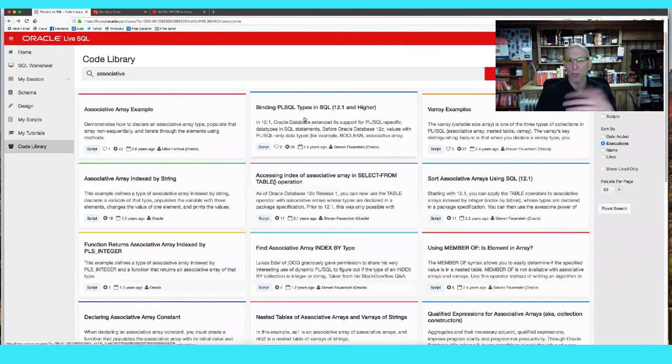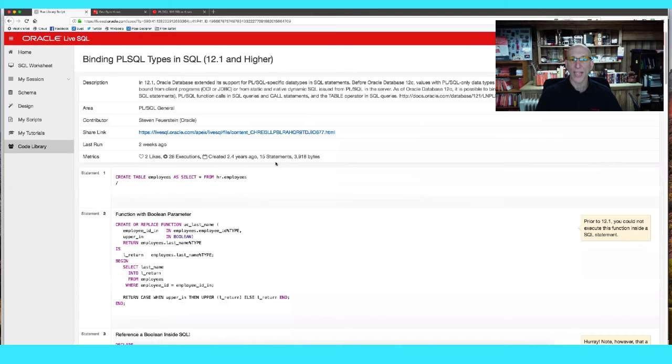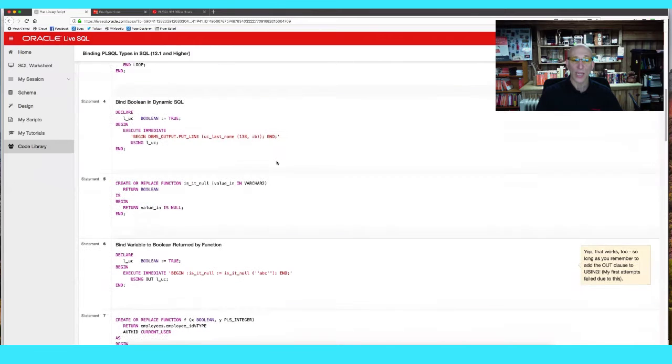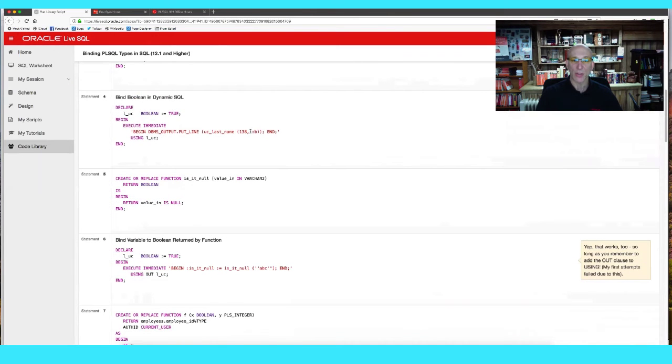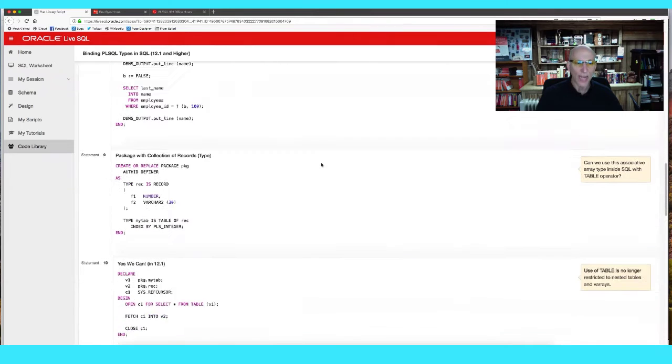Now I'm just going to jump around a bit because it's more fun that way. So in 12.1, one of the big advances that we made with PL/SQL is that you can now bind user-defined types like arrays, collections, associative arrays, and records within dynamic SQL. So here's an example of binding a Boolean and binding collections.